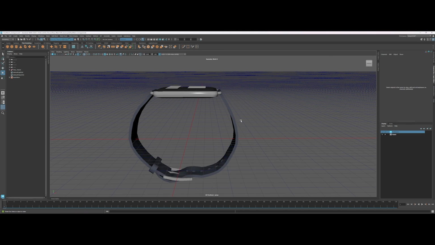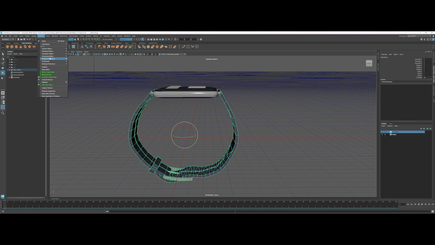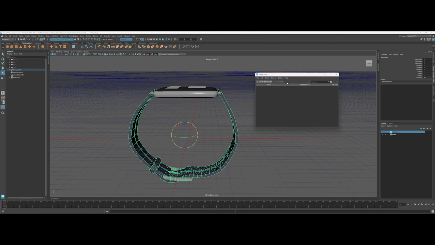Now to get started, the first thing we'll want to do is have this watch band selected, go to Windows, Animation Editor, and Shape Editor. It'll open up this little window thing.